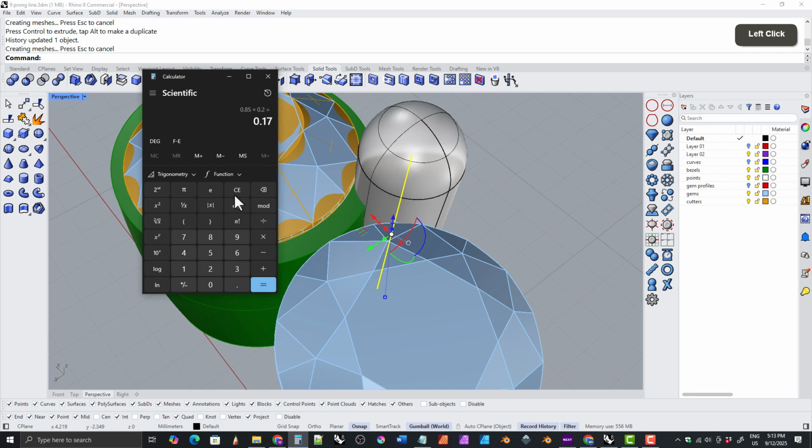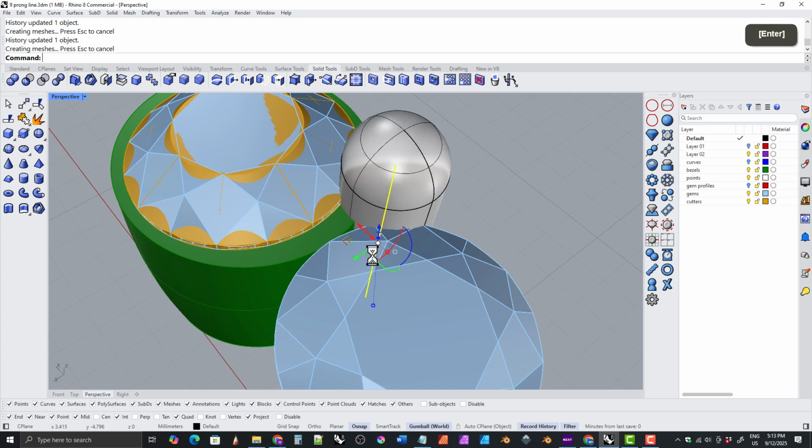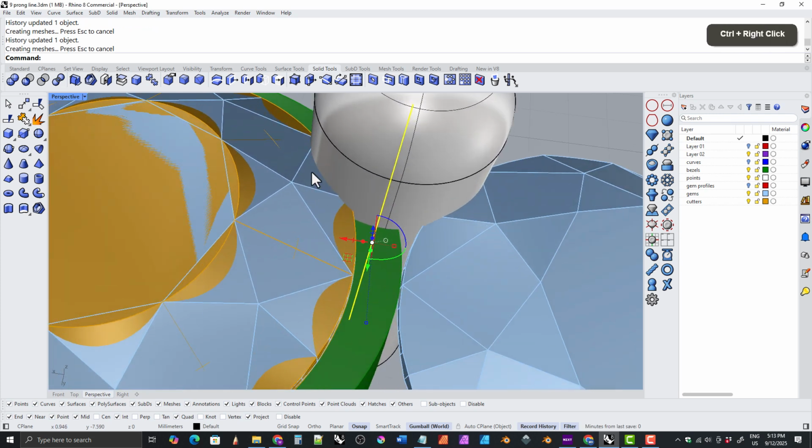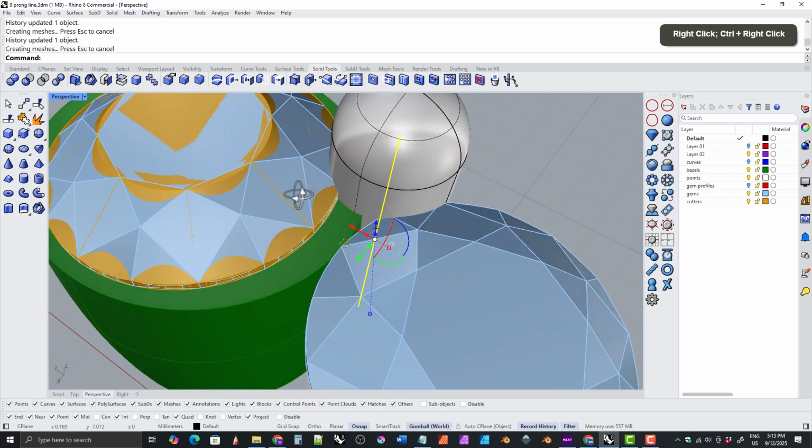So I'm going to pull up a calculator, and we're going to get 20% of the prong's width. So we're going to type in 0.85 times 0.2. And you can see that's 0.17. So we're just going to move the prong back in toward the gemstones by 0.17. Now that's not exactly the amount of overlap because we're not going toward the center of the stone, we're going toward the center of the area between two stones, but it should get us pretty close to a 20% overlap.